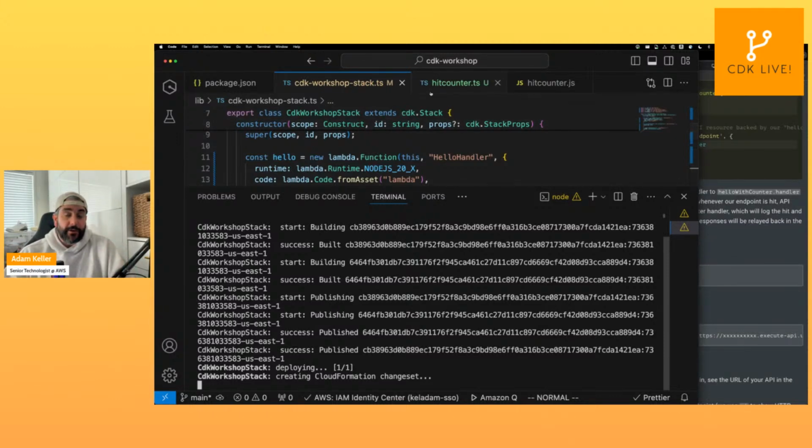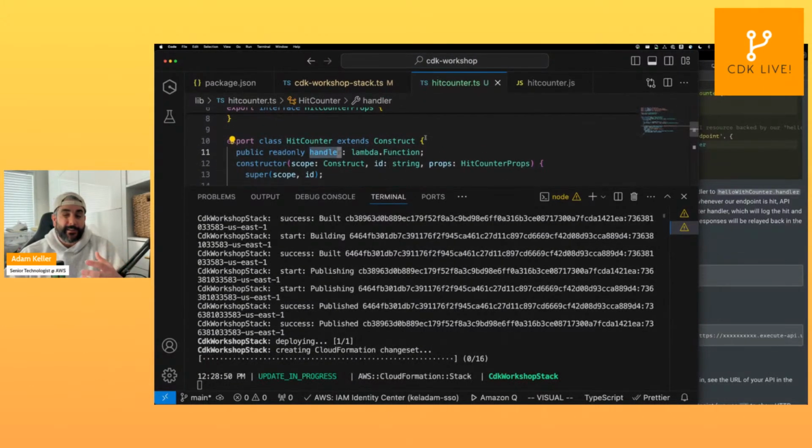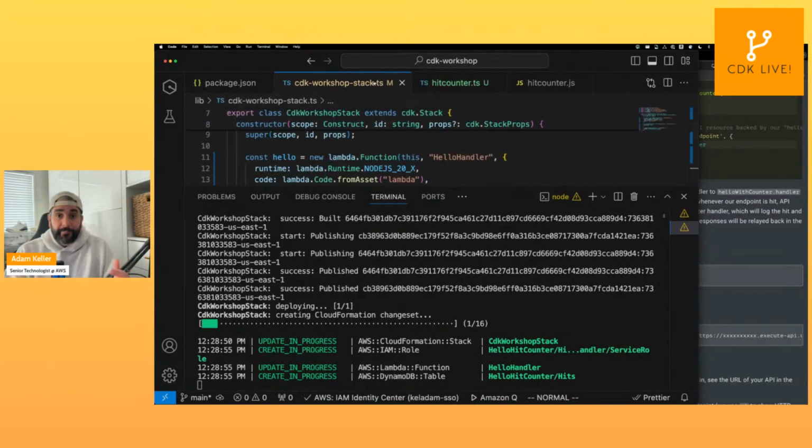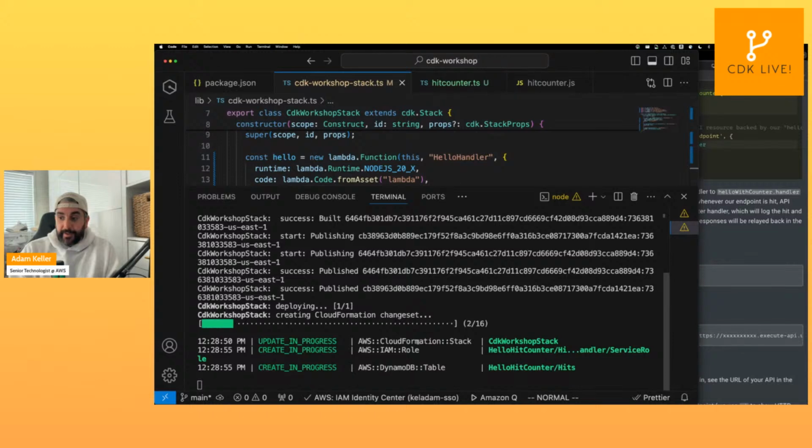We've created our generic construct, basically this module. And if you're familiar with the Terraform world, it's like creating a Terraform module and creating reusability here. And we're deploying everything. So you'll notice a lot of things are being created, like an IAM role, for example.